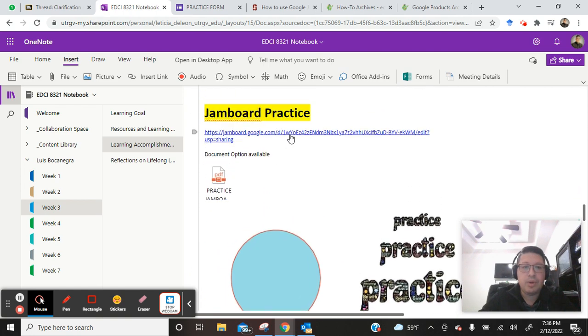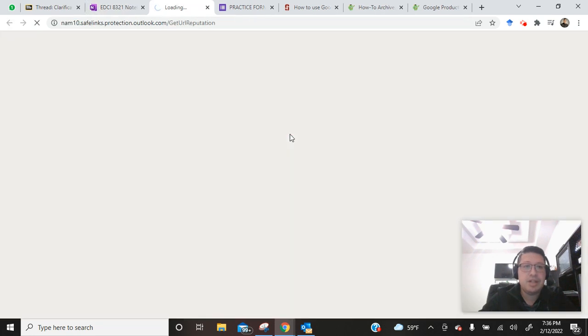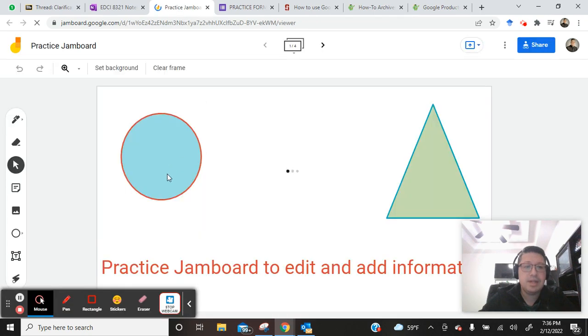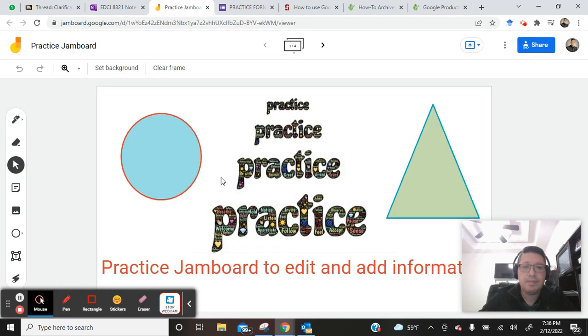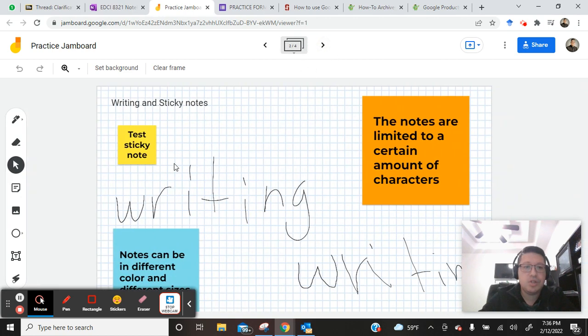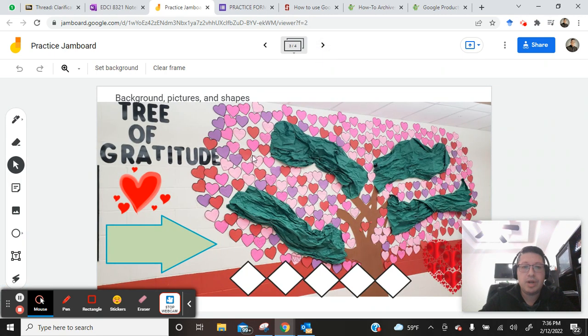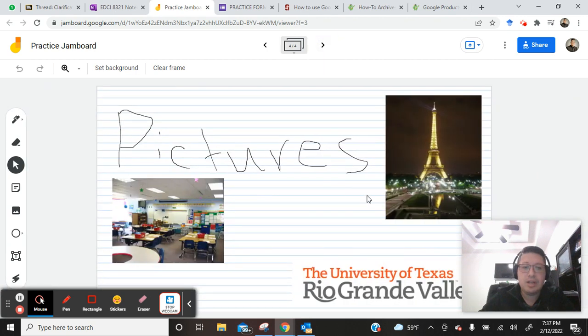Then I went into Jamboard. I created a Jamboard as well to practice. In this first one, it was inserting pictures and shapes, and then looking at this one on how we can write, use sticky notes. This Jamboard, I did a different background and then just incorporated, inserted more pictures and images. And then in here, the same, inserting pictures and then writing on the actual Jamboard.